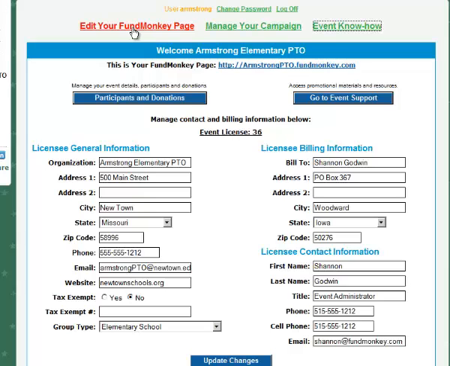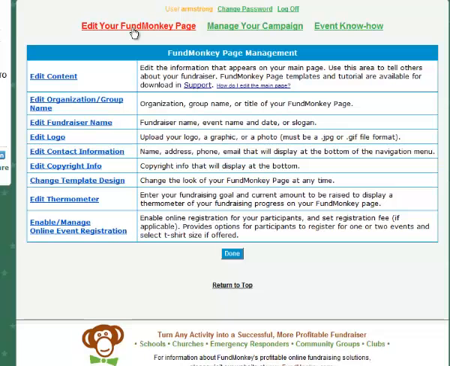Lastly, we want to edit your FundMonkey page. And that concludes registering for an event with FundMonkey, setting up your subdomain, accessing your account, and navigating the campaign management interface. In our next video, we will go in depth on setting up your fundraising page options and editing Microsoft Word to create a custom web page for your organization.